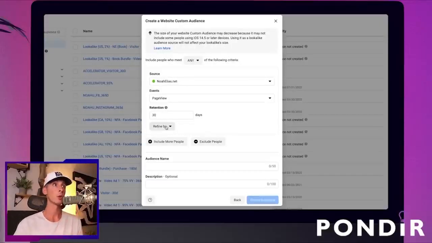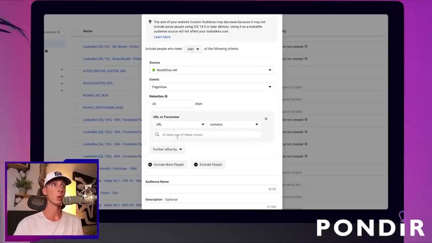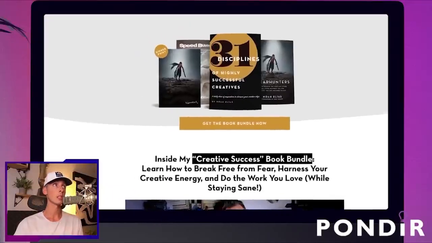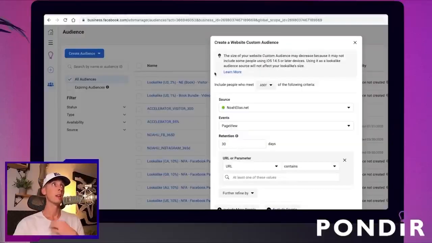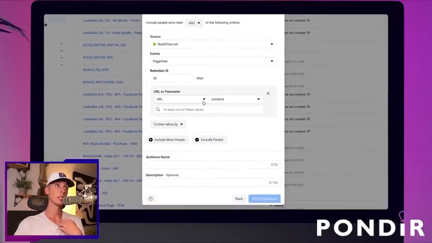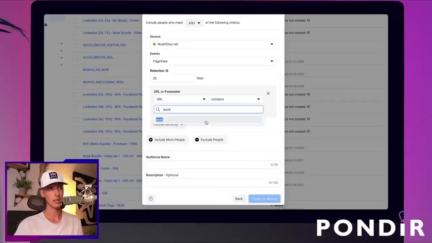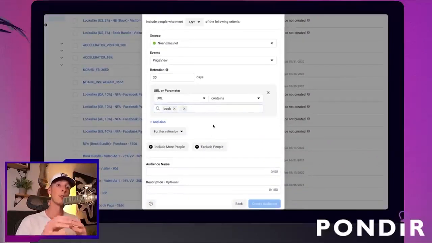So here's what we'll do. We'll hit refine by URL or parameter. If we go back to this page right here, you'll see book. So let me just go ahead and copy the back half of the URL. I'm just going to take the word book here. Let's go back to audiences, and you'll see URL contains, and we'll put book, boom. So now this custom audience will only collectively grab people that have visited that book page.